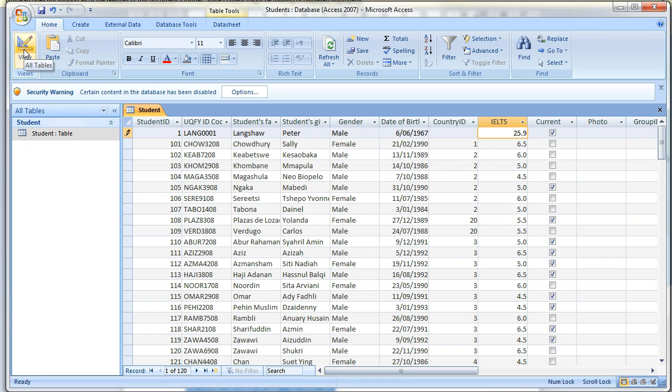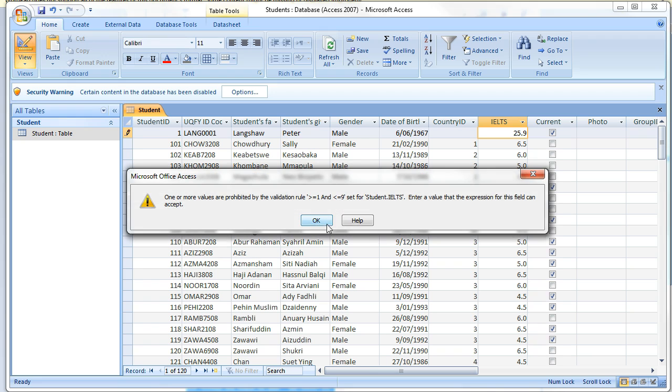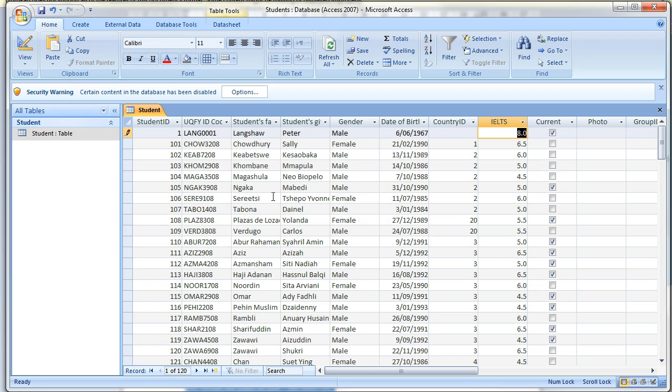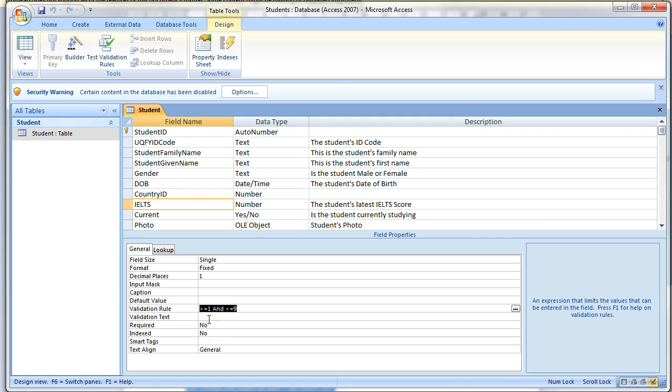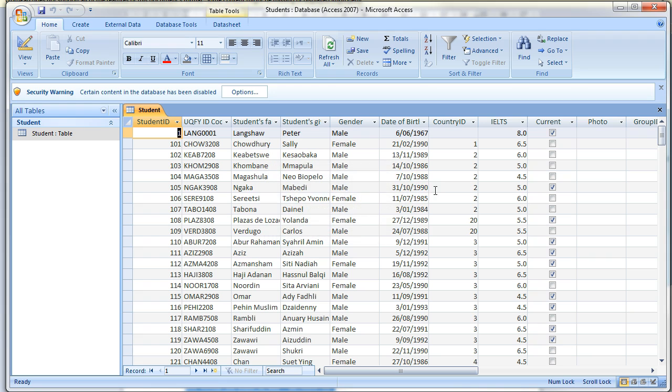Add validation text to customize the error message the database user sees. For example, IELTS scores are between 1.0 and 9.0. Please re-enter the score. Test the validation text by again entering invalid data into the field in Datasheet View.